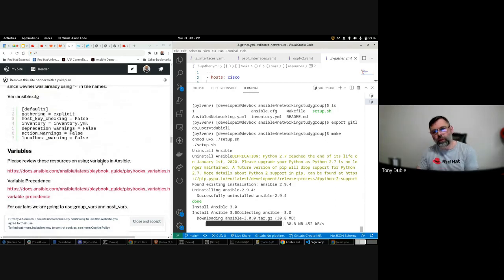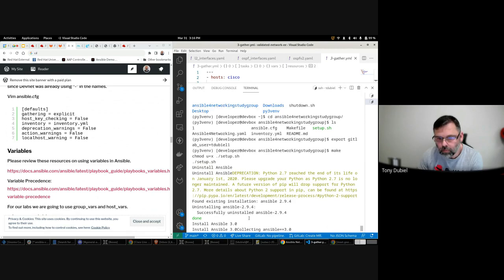So what we want to do is make some modifications and some additions from what we did last time. But I can't really do that until this is done. So what's it doing now? Installing Ansible.